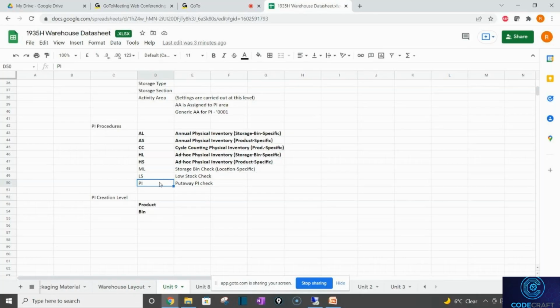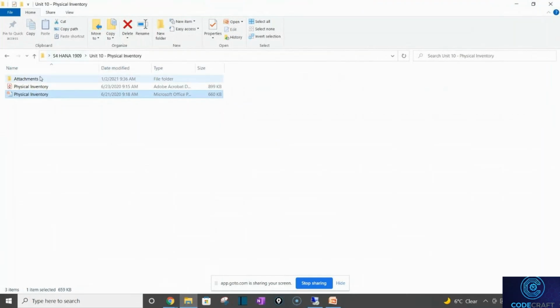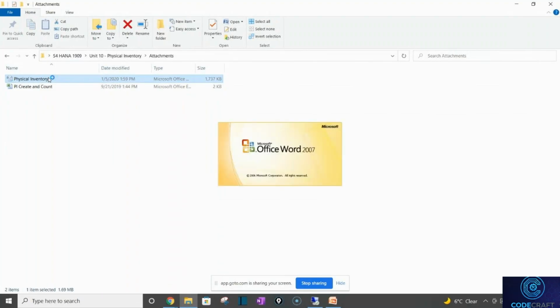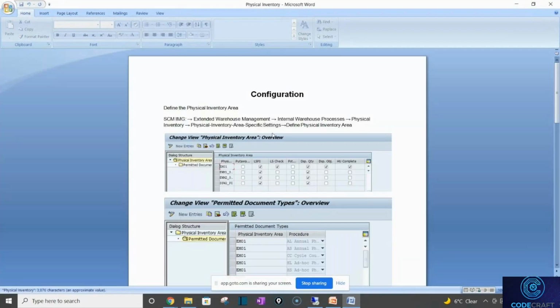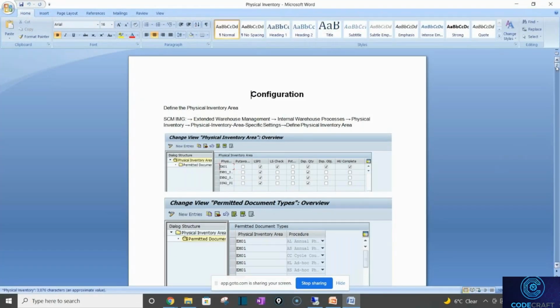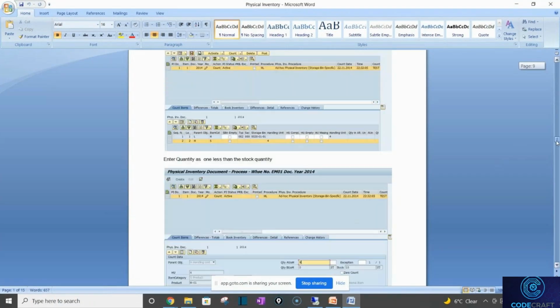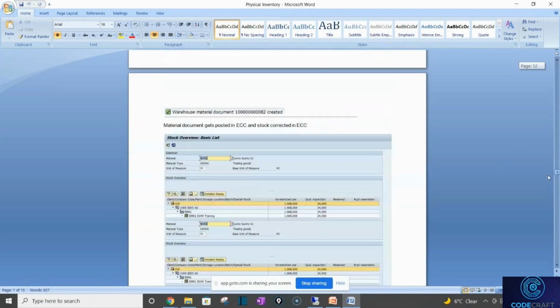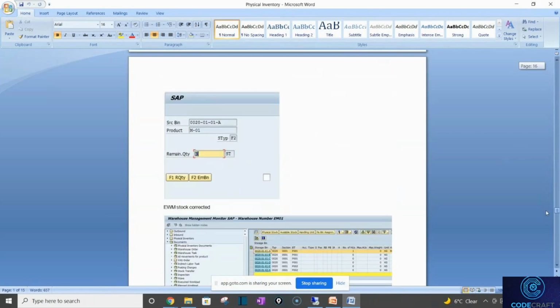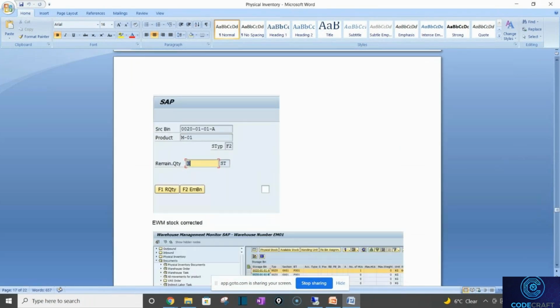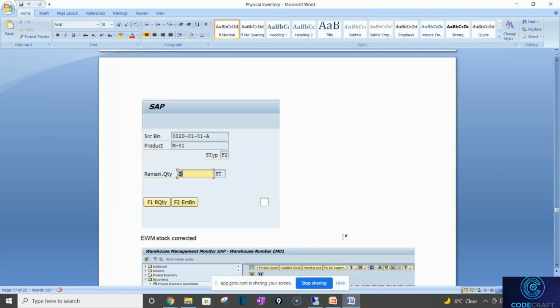Okay, so this low stock check you can activate and see how it works. The only difference here is the screen which comes up. So you can activate it, and during picking you can see how that pop-up screen comes up. I'll just show you here with an example how the screen looks. Yeah, this is the screen that comes up. The screen looks something like this.